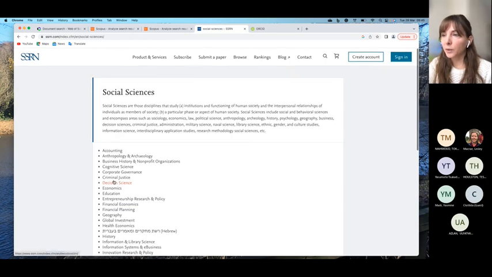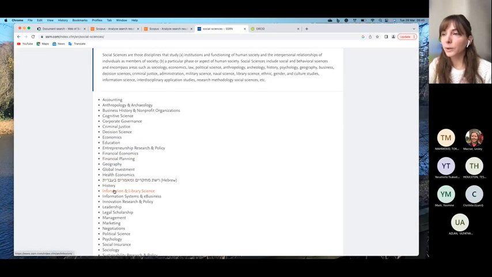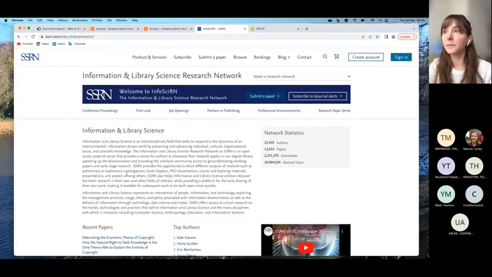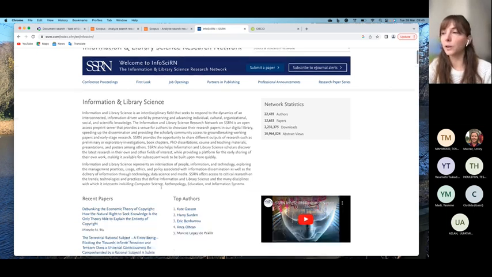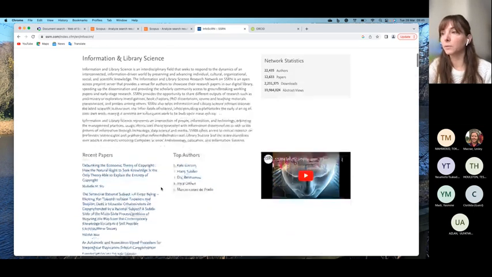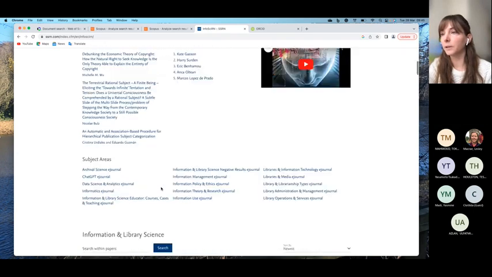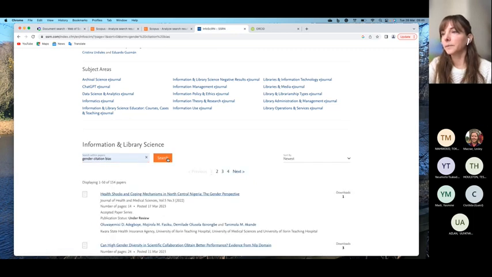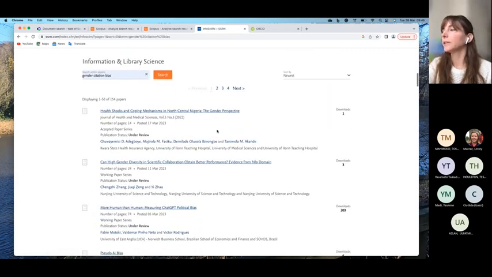And then you can go again. I wanted to look for information, library science. So you land here. And here is basically the page which gives you the information of people that are in this network, researching in this network. And if you scroll down, you can limit your search here. Okay, so this is what you come out with.